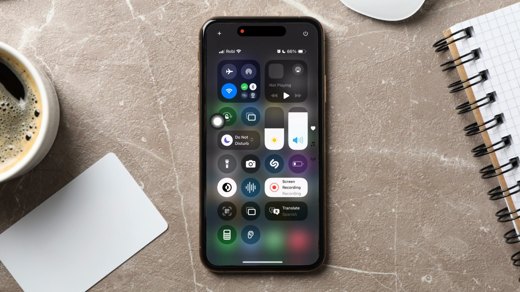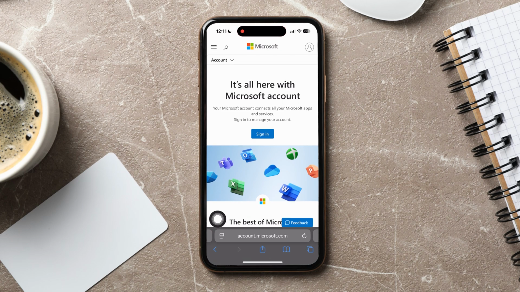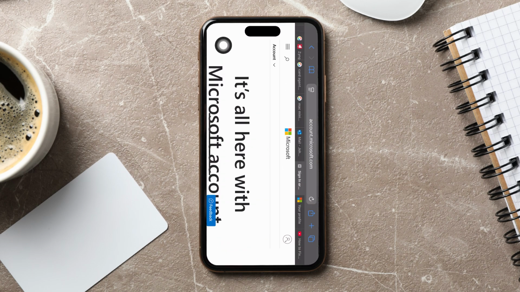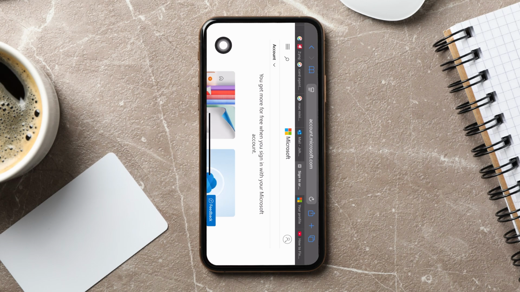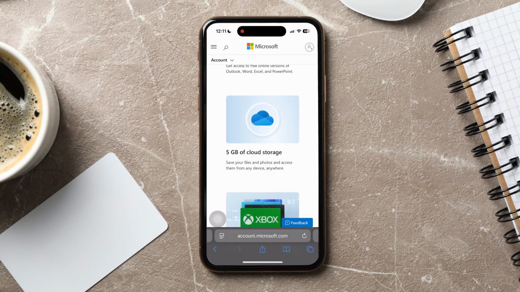To demonstrate the effect, close the control center. Open any of the apps to demonstrate. Now, physically turn the iPhone sideways. Because the rotation lock is now off, the screen content automatically rotates to a horizontal view to match the phone's new orientation.